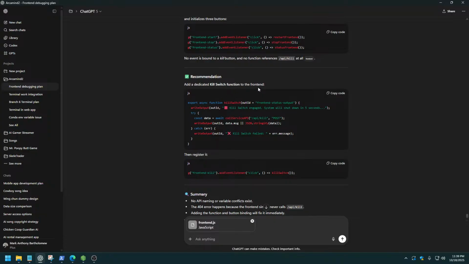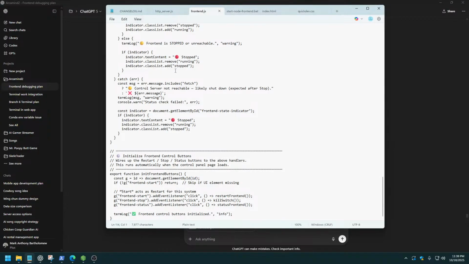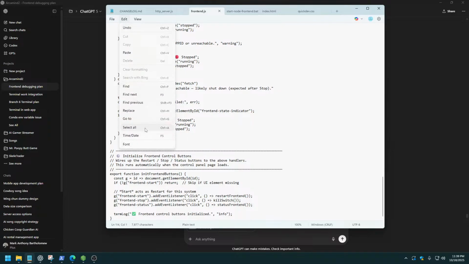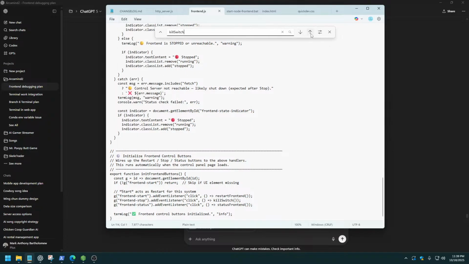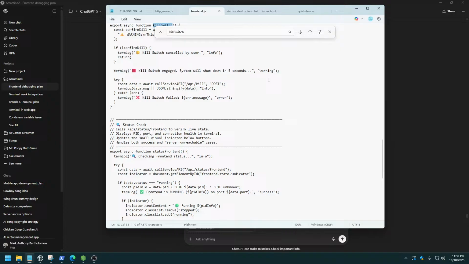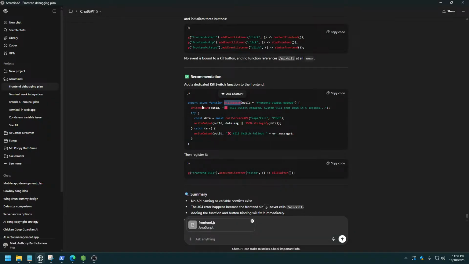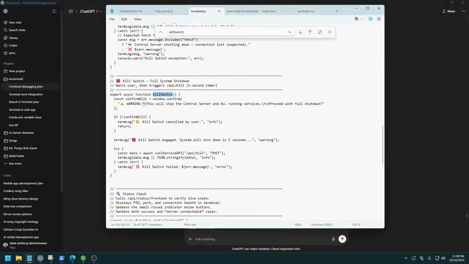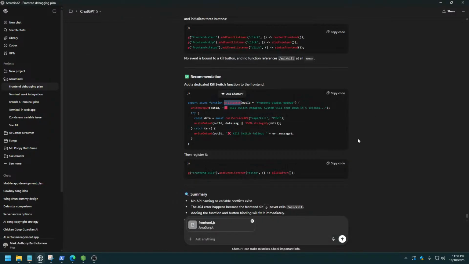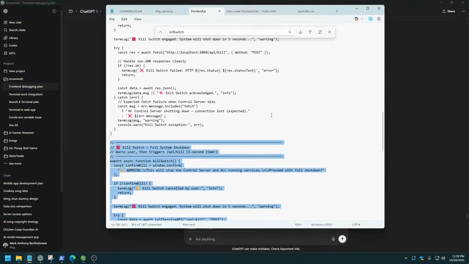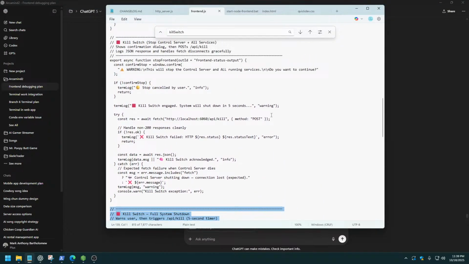Add a dedicated kill switch function to the front end. Kill switch. Then front end has kill switch. Yeah, so I added a kill switch function. So I'm going to tell him, this is the current kill switch function. I was like, dude, we already got one. This is what it looks like.